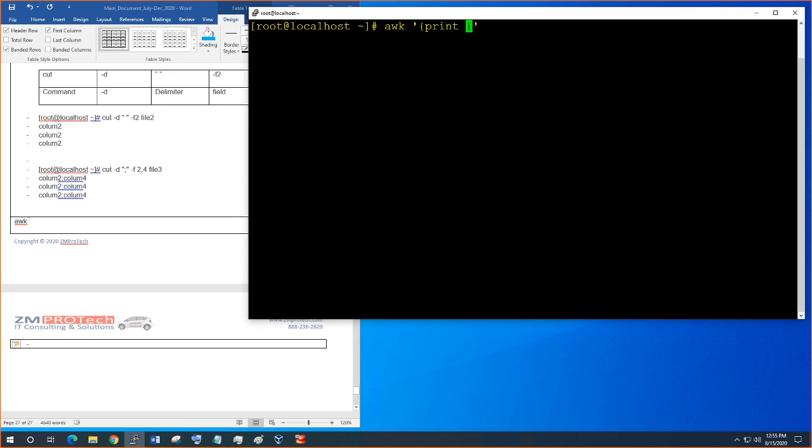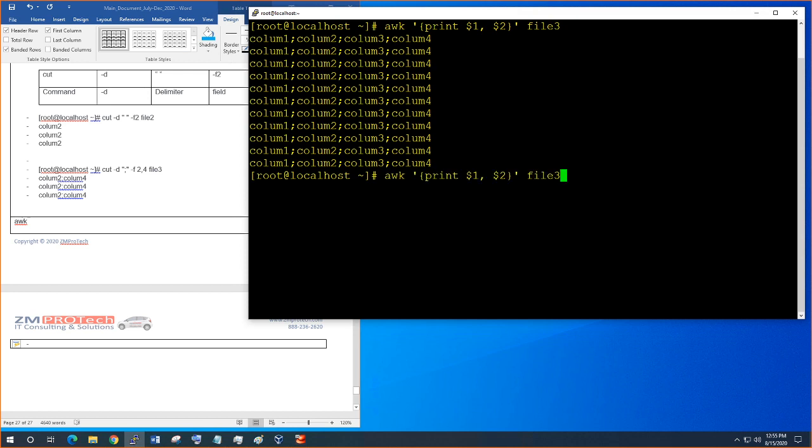$1 and comma $2, okay, and then you type file 3. So it's not working, so you do -F, and then you do this here.